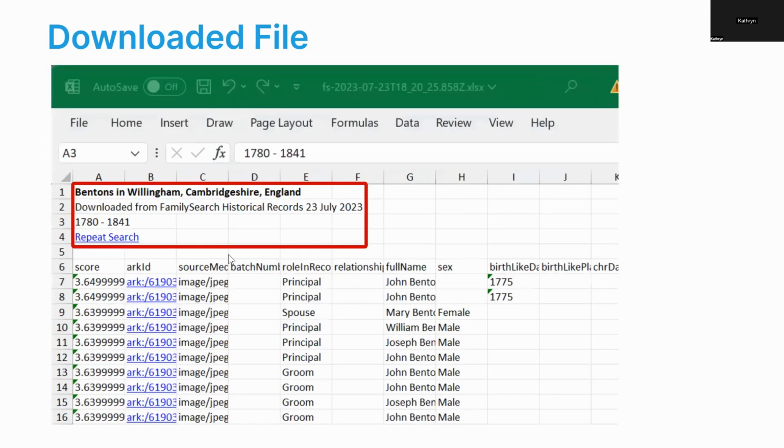I didn't find that whole thing particularly helpful, so I like to put in a kind of better title at the top. So I put in the topic of my research. It's Benton's in Willingham, just as simple as that. I put in a user-friendly string, especially if I'm going to be sharing this with somebody, which I was planning to give this to Cheryl in our discovery experience. So I say it was downloaded from FamilySearch on this date. This is the date span, and here's the link to repeat the search.